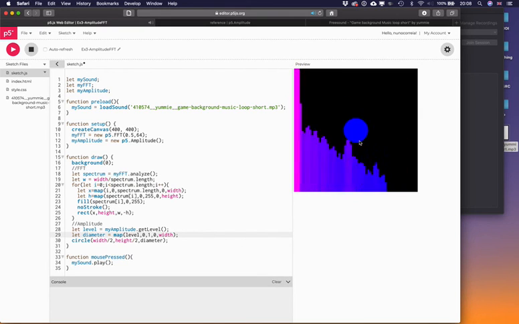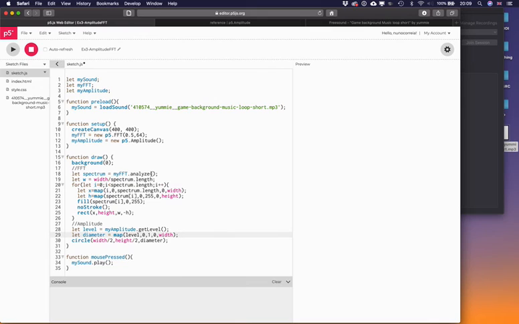So this is the overall amplitude, not just every single frequency, but the overall frequency. So a bit the average of everything that you see in terms of frequency. So we get the overall amplitude, not of each frequency, but of the average of all the frequencies.